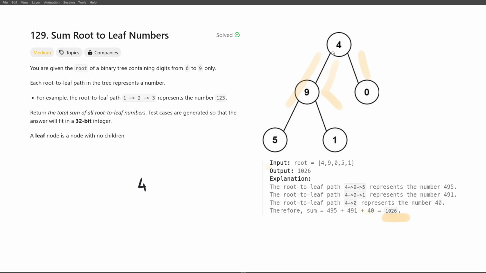So for a 9, we want to write the 9 to the right of our 4. Same thing here. So to do so, we have to multiply our 4 by 10, and then add the 9, add the 0, so that doesn't change. And so at the 9, we have a 49. At 0 we have 40, and now 0 is already a leaf, so we return just that 40.